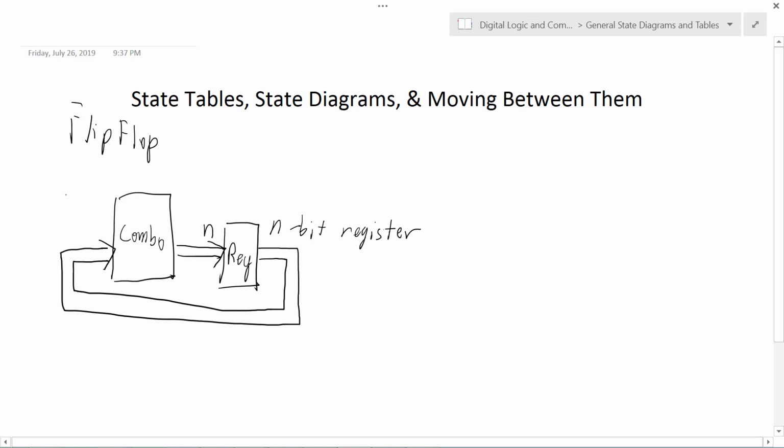For the combinational block, we will also have a generalized set of inputs. We could say we have k bits of input, and we also have some number of bits of output. We'll call it m. M bits output. So there are no limitations on the number of bits for k, m, and n.